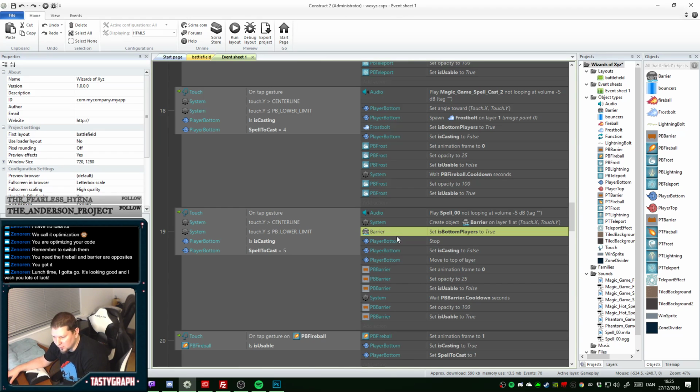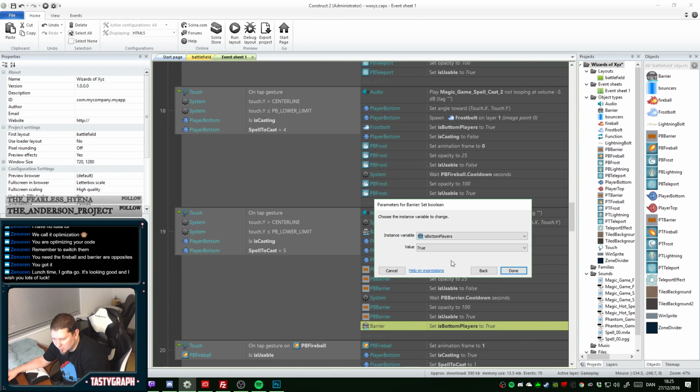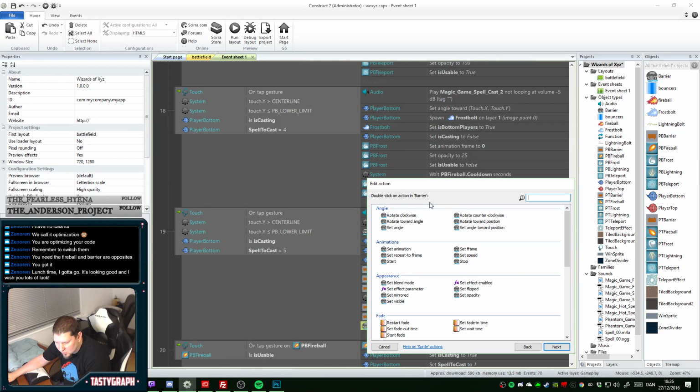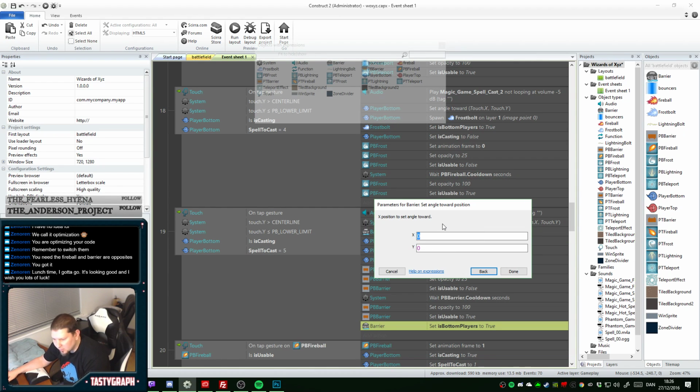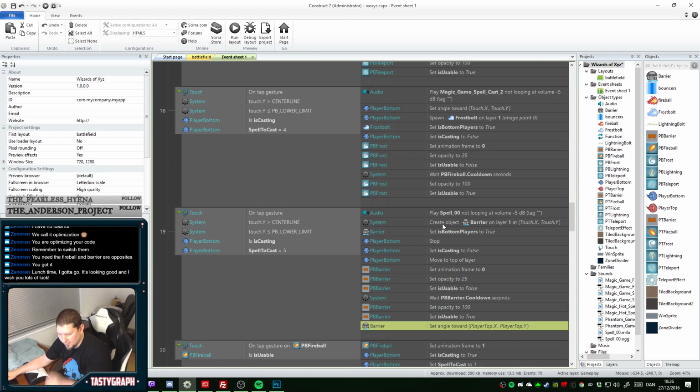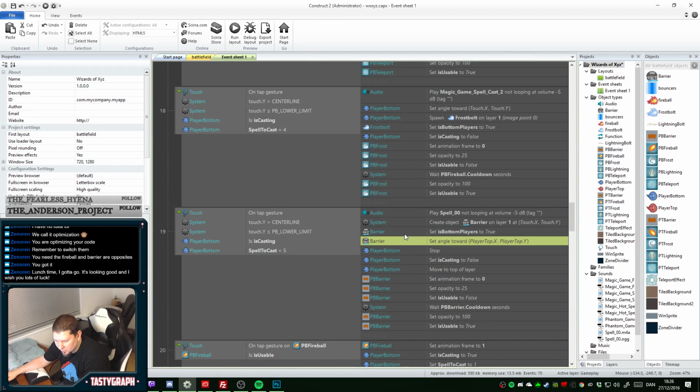I'm just going to copy this thing here, paste it in, and then I want it to that angle towards position. Yeah, do that. And then let's set it to, let's see, this is the player, the bottom player casts it, so I want it to be player top.x and player top.y, because then when we summon this barrier, it will kind of face the enemy caster regardless of where we place it.